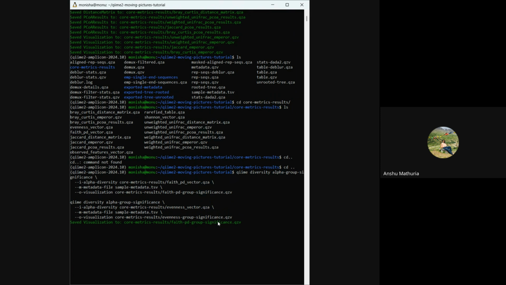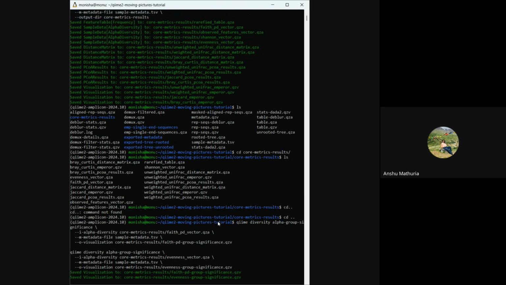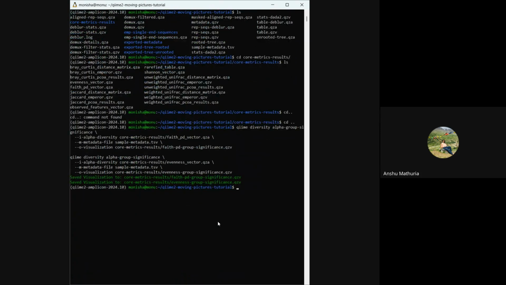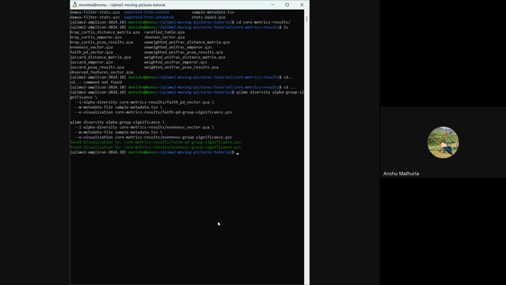So here we analyzed and understood both of them, and what these commands are doing. These commands are basically the statistical part. That is, we are doing statistical testing here, to see if our samples are significant or not. So can you list your files now?